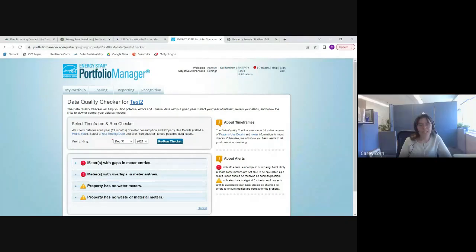Okay, we're here today to talk about if you've run into some errors related to gaps in meter entries or overlaps in meter entries. Right now, I am on the data quality checker page for my property.